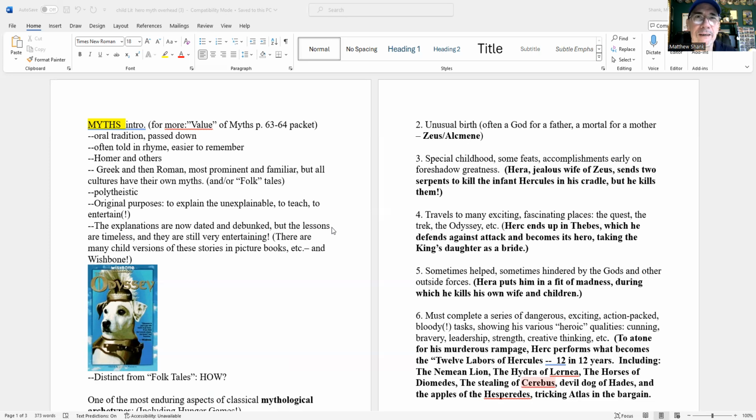Zeus liked to go down and visit Earth and have affairs with mortal women. So anyway, Hercules was the result of one of these affairs, and Hera didn't like it, so she sent a couple of serpents down to kill the infant in his bed, and he ended up killing the two serpents. So it's like, wow, this kid's pretty special.